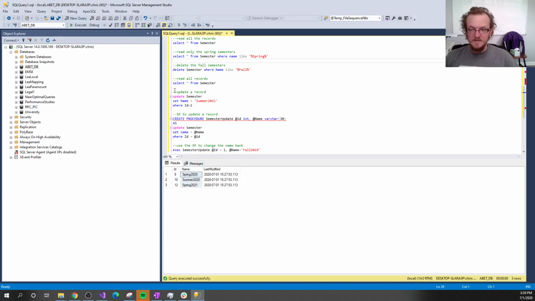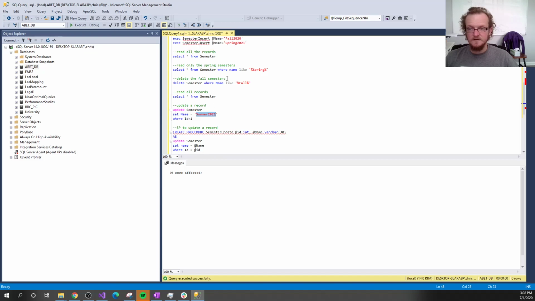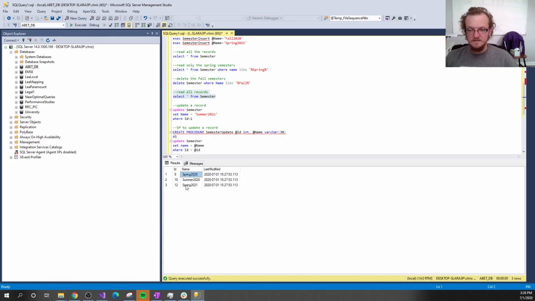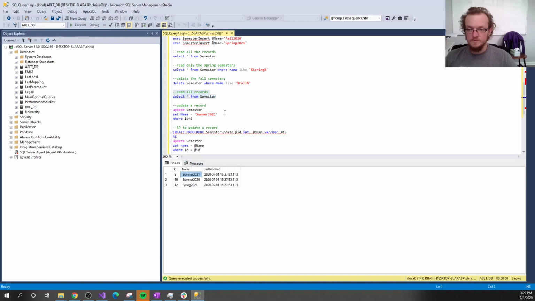And then you can also update records. What you usually want to do is use an ID to make sure that you're getting a unique row. Here I can update the first semester to be summer 2021 instead of fall 2019. And if I select from semester, oh, it's because I don't have an ID one. If I do ID 9, for example, it's spring 2020 in the database, but if I issue this query right there, now I have summer 2021 because I just changed it.